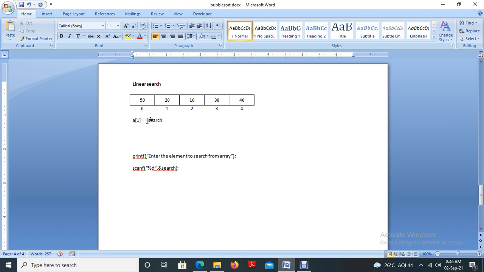So 20 equal to search. Our searching element is 10, so 20 equal to 10, condition false. Then 10 equal to 10, condition true. At that time we are saying that the element is available in this particular location. So we are going to write a program for this.